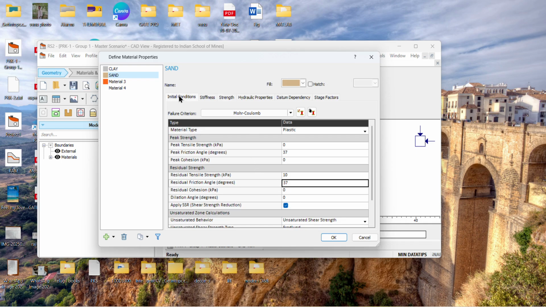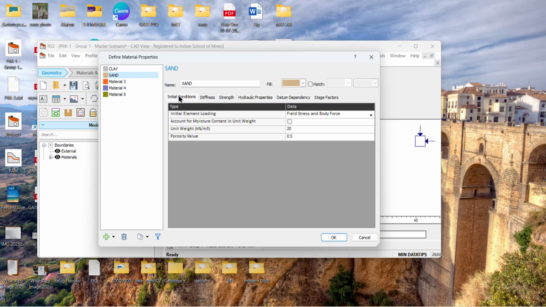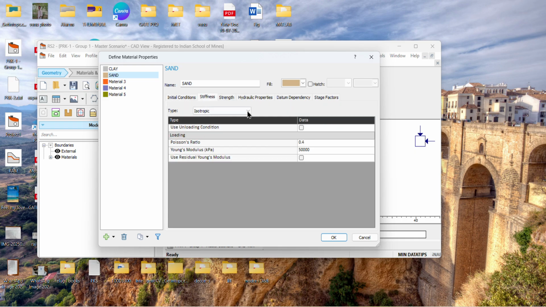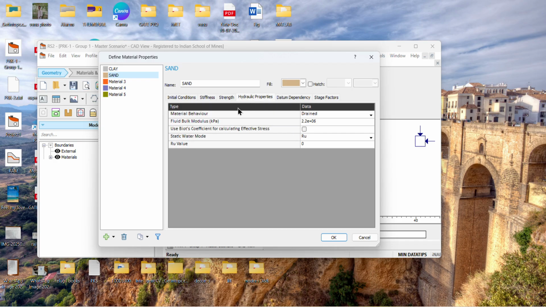Have a look at the initial condition. The unit weight should be changed to 17. For stiffness, we have to select the type isotropic. Poisson's ratio should be 0.4, and Young's modulus is also the same. Have a look at the hydraulic properties, also the same. Okay, click on OK.